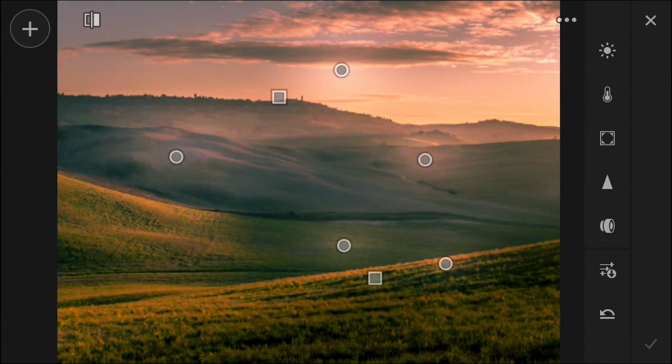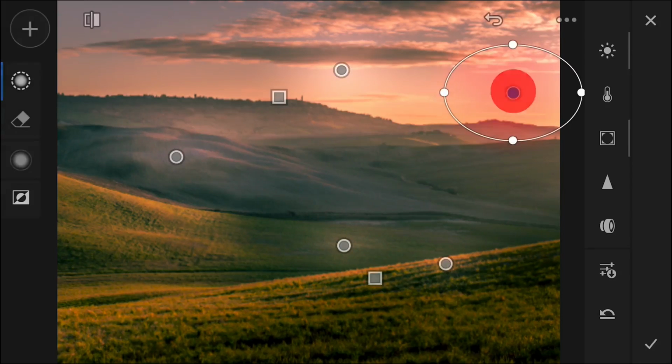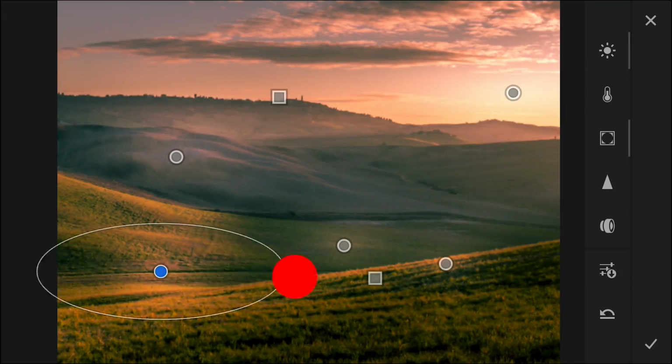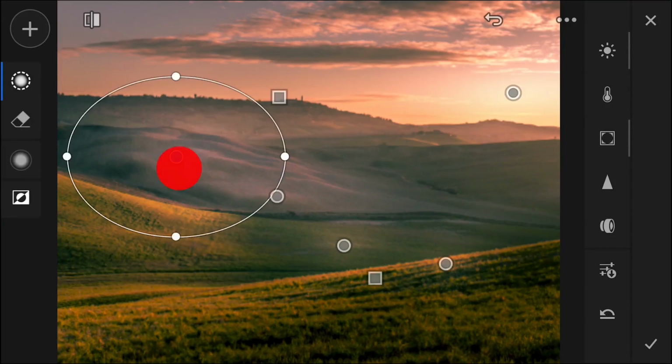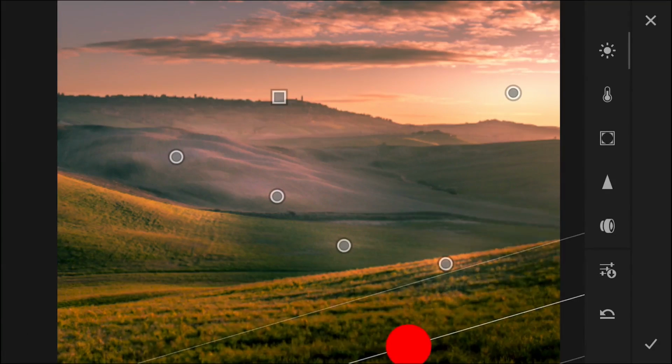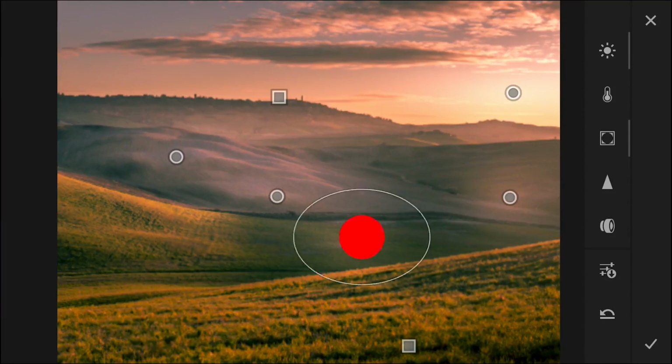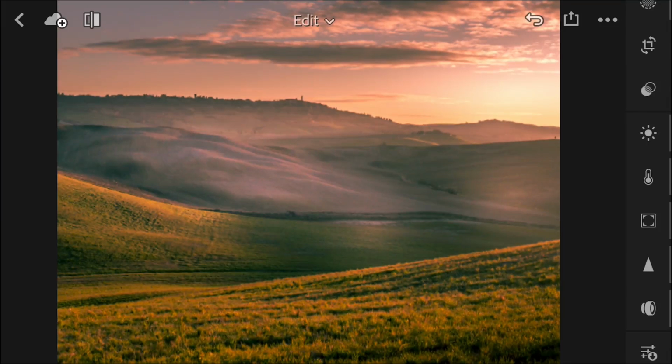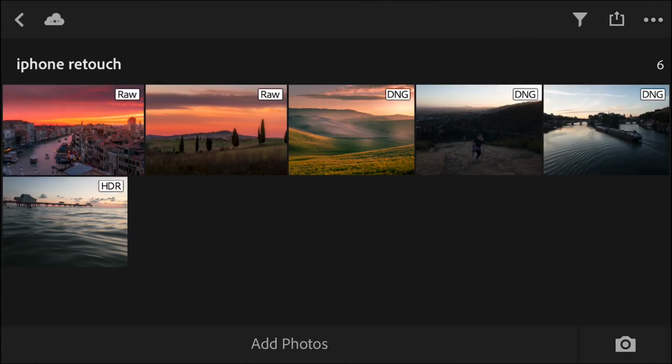But then the circles are not in the right place. So here's the circle. I'm going to put it where the sun is. This one I'm going to move it here. This one I might make a bit bigger. This I might make lower. I mean, you get the idea, and I'm going to click OK. And in a few seconds, I retouched the photo.